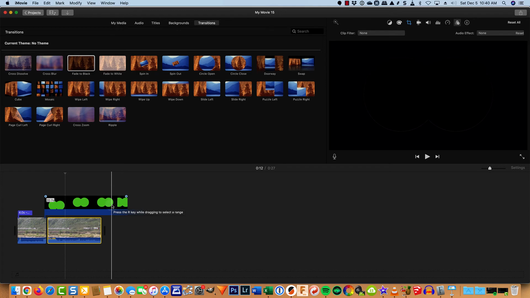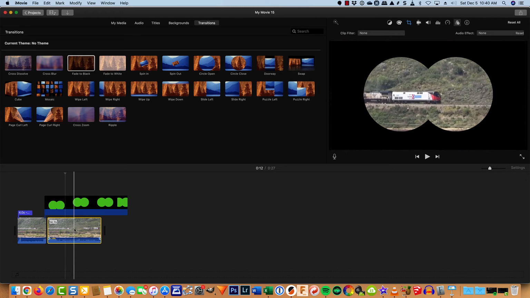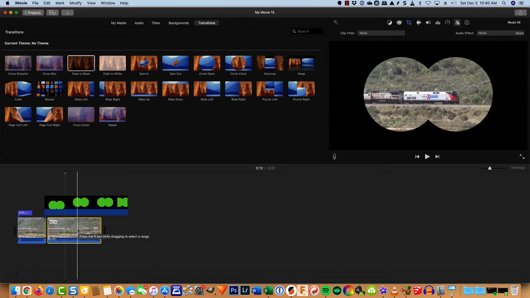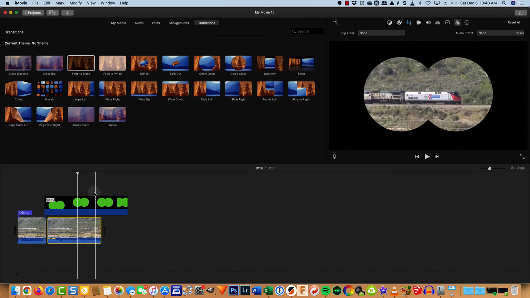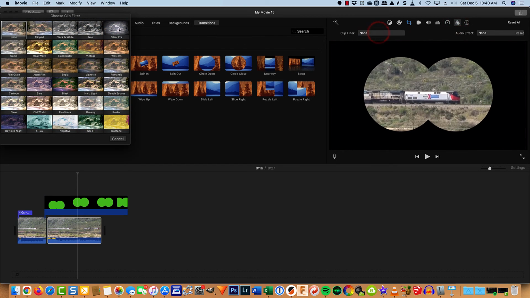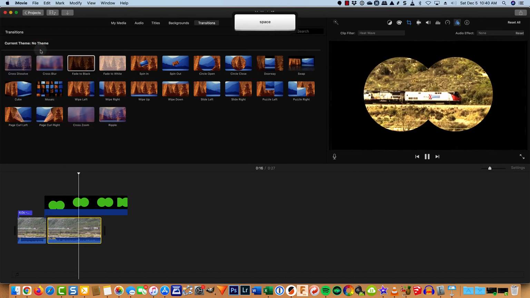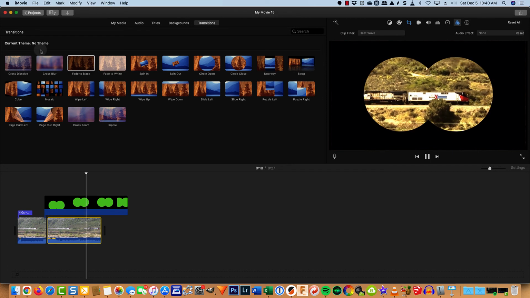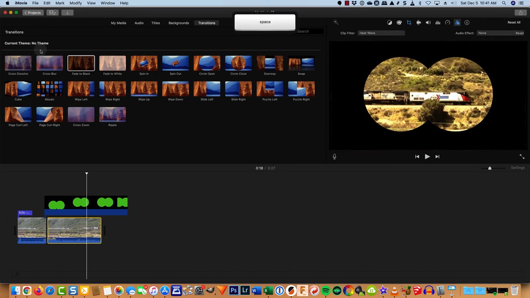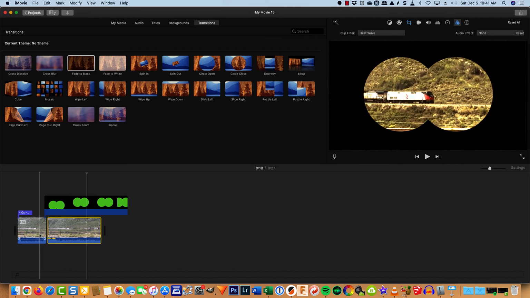Let's just try a couple of other things to make this look just a little bit better. So I'm going to go ahead and click on this, and it looks like this is being filmed in the desert on a nice hot sunny day. So we're going to come up and add a filter, and we'll add heat wave. Now that looks pretty good, but it definitely changes the tone, the color tone.